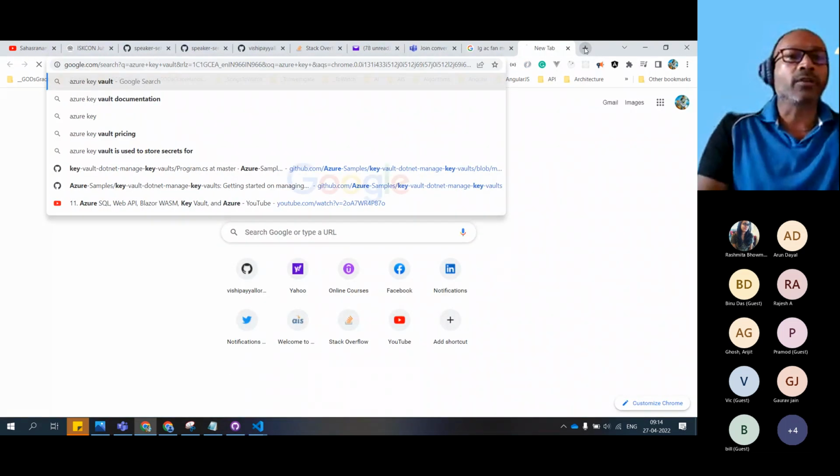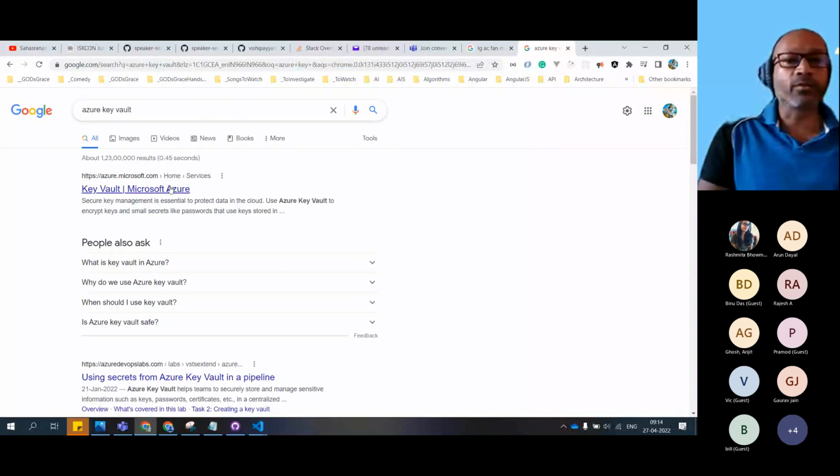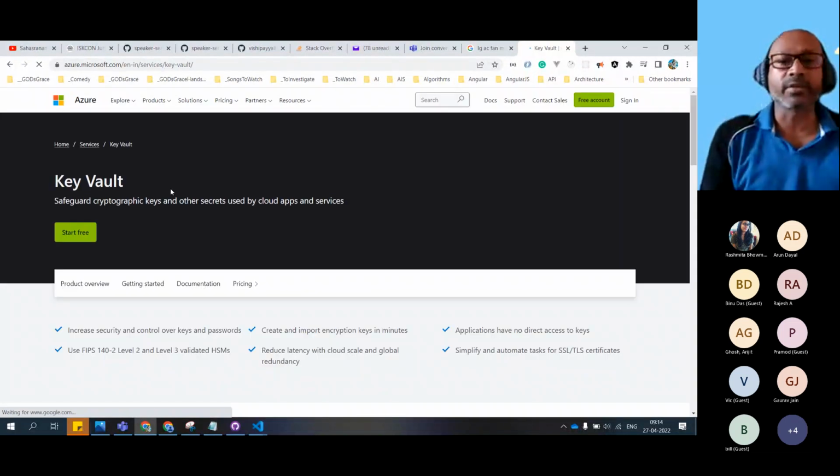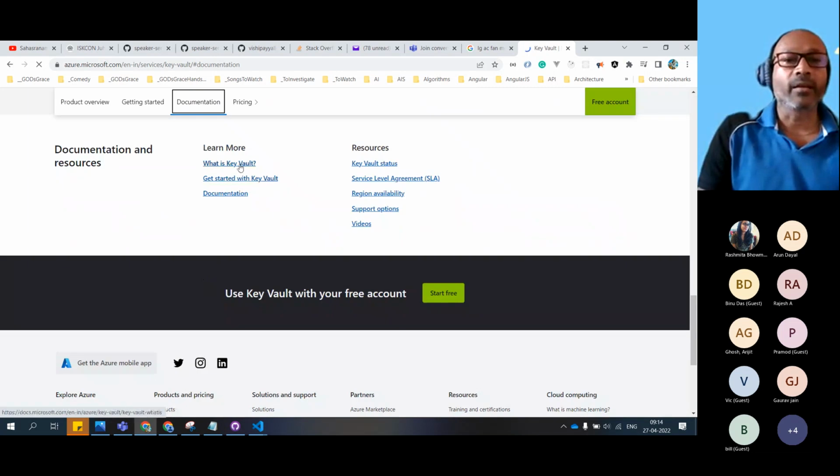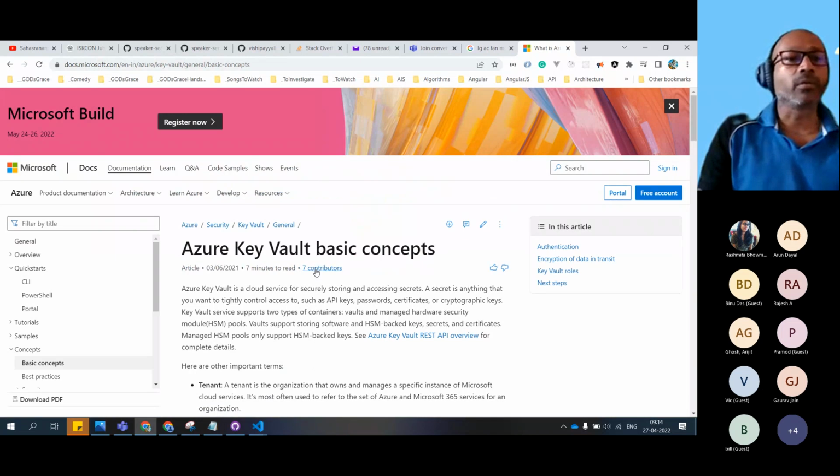So, Azure Key Vault. We'll go to Azure Key Vault, spend 2 minutes, and then start the action. So what is this Azure Key Vault?